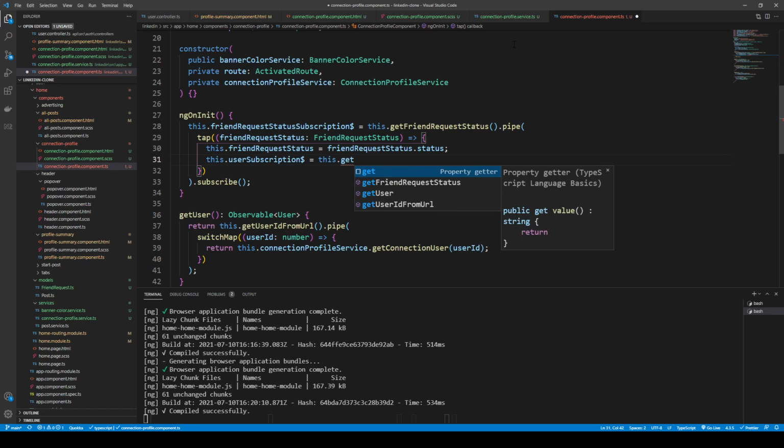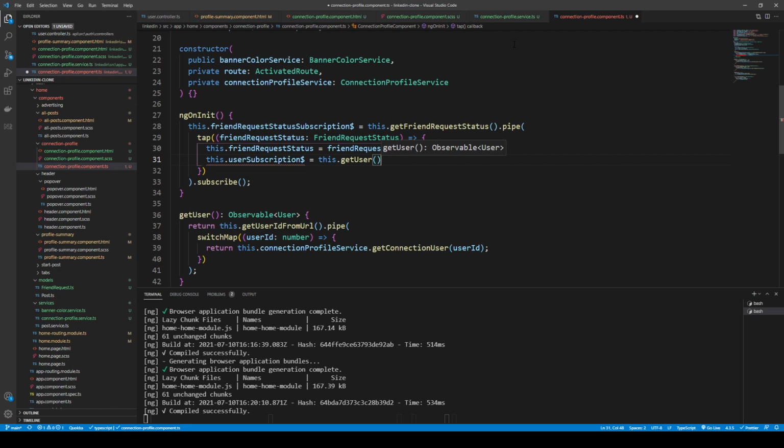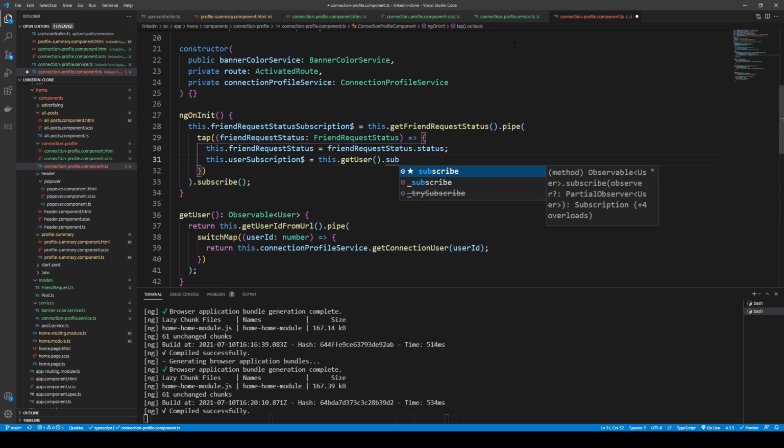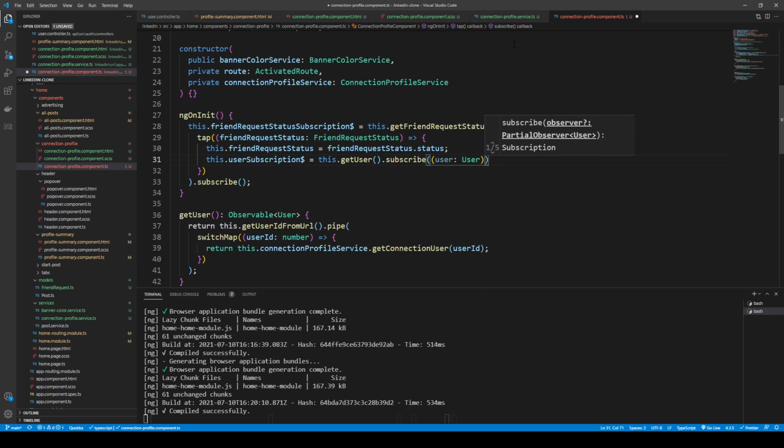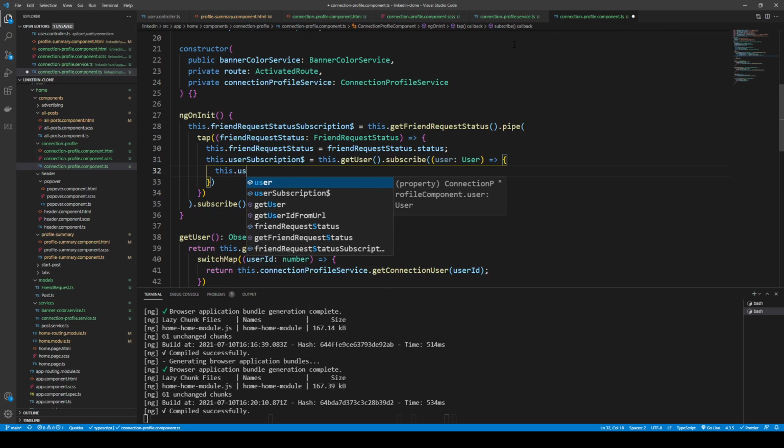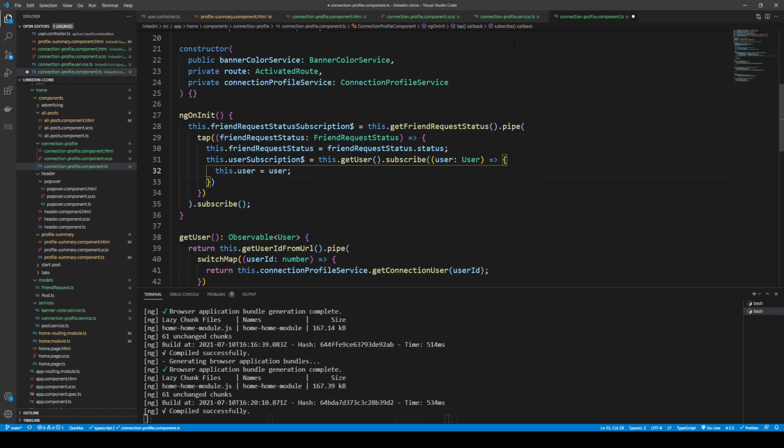So this is where we want to get the user. We can go ahead and get the user, and of course you could do this in multiple ways. You could get the user first and get the status second or anything like that. It doesn't really matter. This is happening very fast anyway, so there's no need to over engineer it. You can just subscribe and get the user, and basically I just want to set the user equal to the user that you're getting back there.